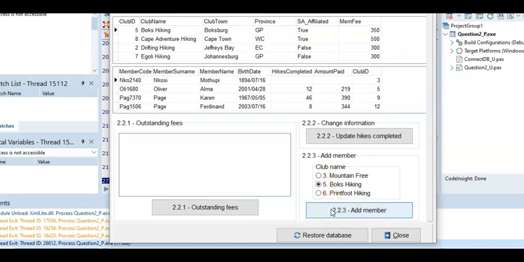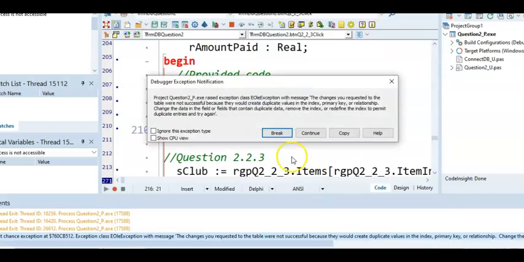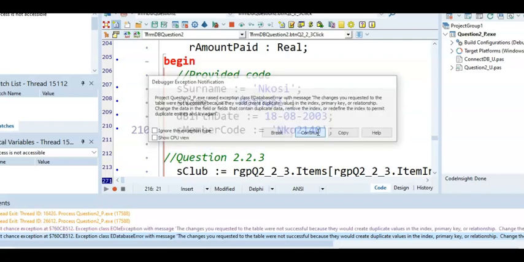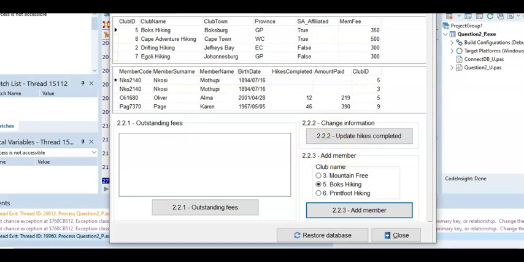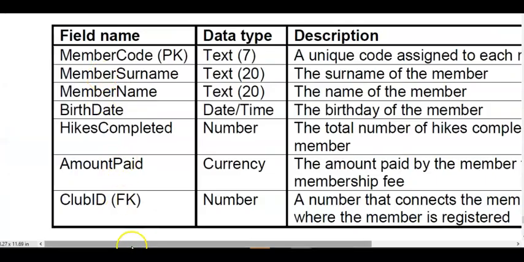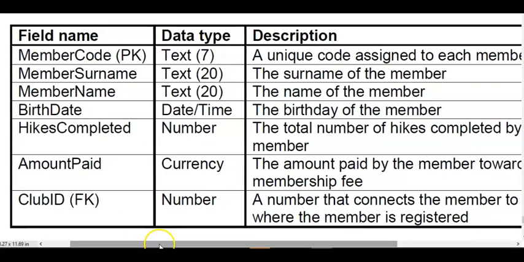That's what that last bit meant in the note. I'm going to get an error and it says it would create duplicate values in the index or primary key. So if we have a look here, what is the primary key? I'm now at the end of the paper where the appendixes are. And here you can see the member code is the primary key. Remember, primary key needs to be unique.